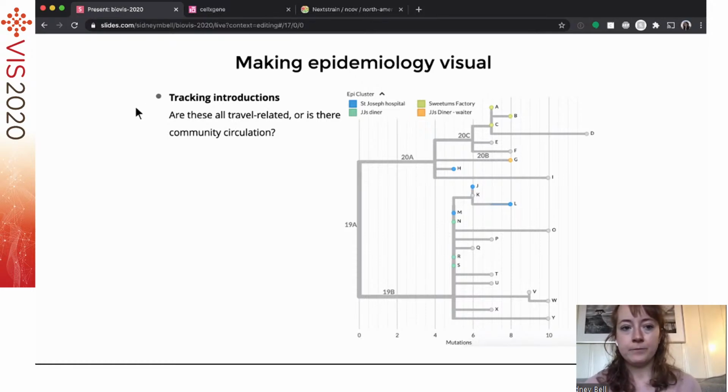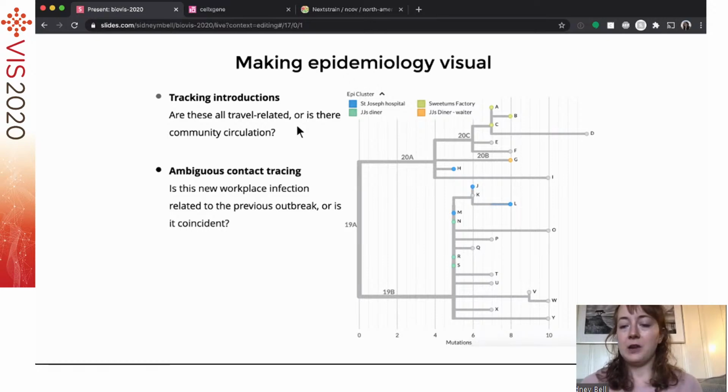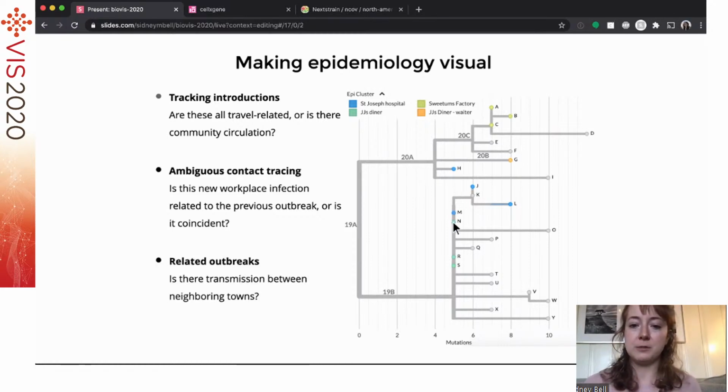We can ask questions like tracking introductions, so whether a bunch of cases are all travel related or whether there's community circulation. We can look at ambiguous contact tracing, right? So, if we had an outbreak in a workplace, is this new infection that was picked up in the same workplace a month later the result of continued circulation within that workplace, or is it just coincident, right? Or, we might want to know whether we're seeing transmission from one town to the next, and whether two different outbreaks that we think are separate actually are, right?